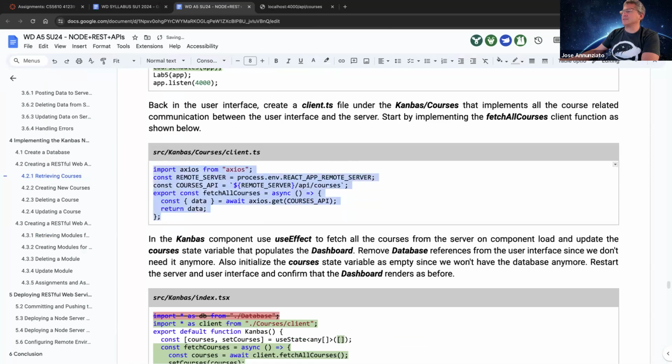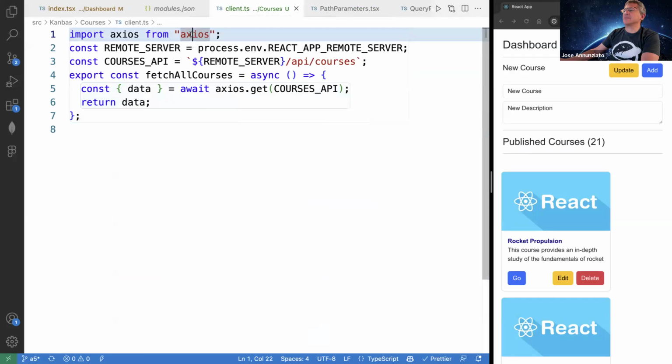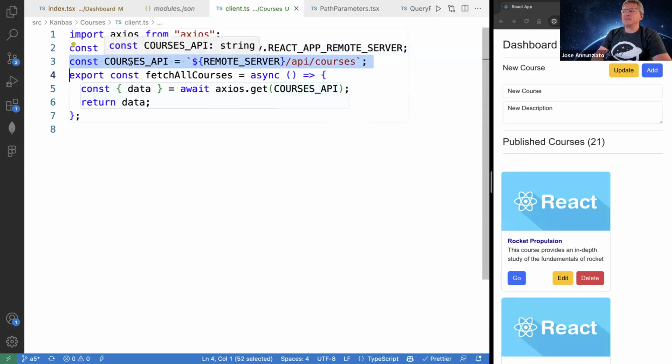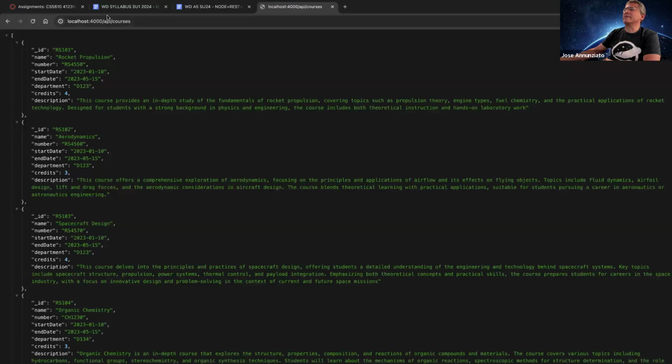That is going to import the Axios library. It's going to load the URL of where the server is. In our case, it's localhost 4000. It's going to load that up, right? Then it's going to create a constant that has the entire URL for interacting with the courses, which will be localhost 4000 API courses. So it's this URL right here.